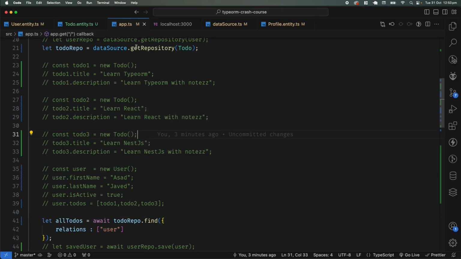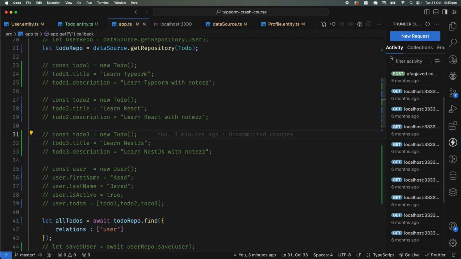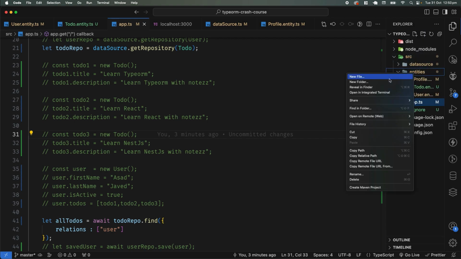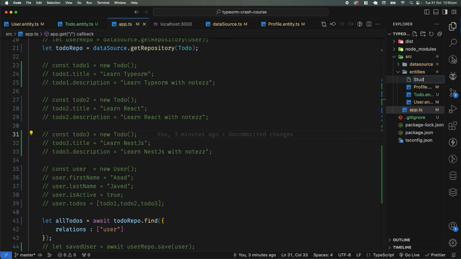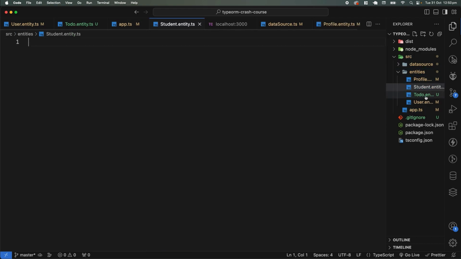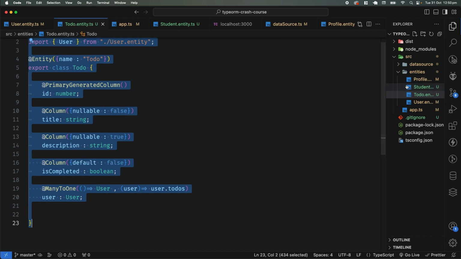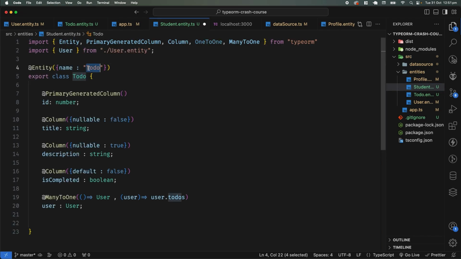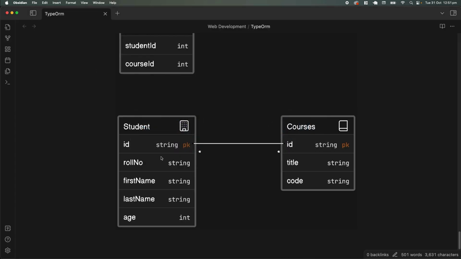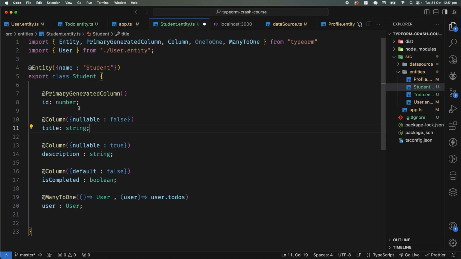So let's go to our file explorer and create the very first entity, student.entity.ts. Let's copy any template and paste it over here. Let's mark this as Student, which will have an ID, and let's say the attributes are ID, roll number, first name, last name, and age.